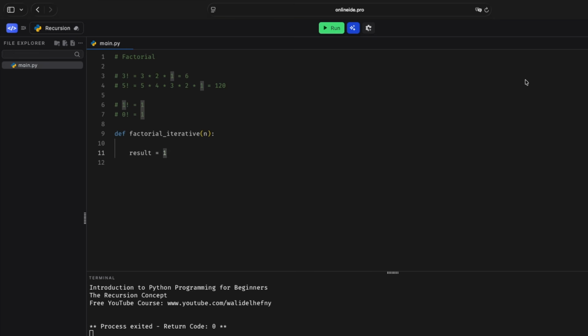And then we implement our while loop, which is while n is greater than 1. We perform the following operation, which is result equals result multiplied by n. And then we need to decrement the n variable by 1.